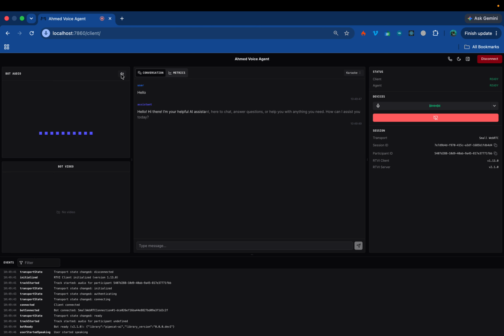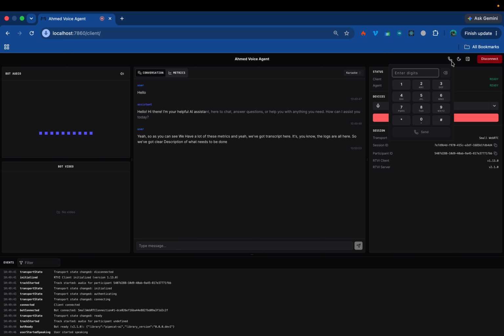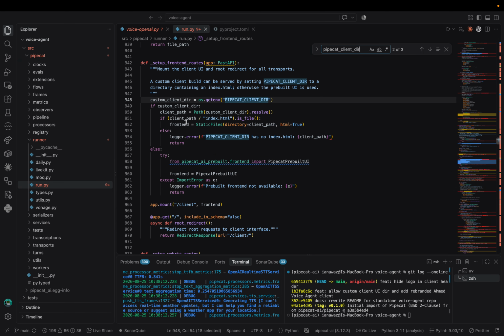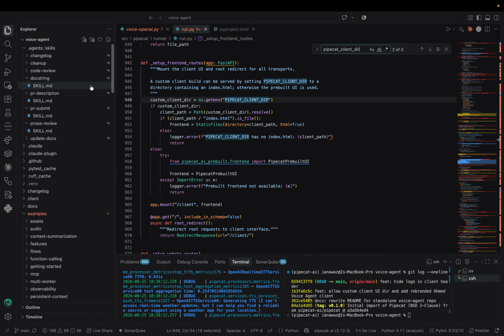So as we can see, we have a lot of these metrics, and we've got the transcript here. The logs are all here, so we've got a clear description of what needs to be done. We've got phone options here as well. Let's disconnect this so we don't confuse the agent. So we've got function calling, so you can actually do things, your own knowledge base. If you want to dig into it, the examples folder that I've got has a demo for nearly all of it. And the one I actually want to make sure everyone understands, we've got all the skills here as well.